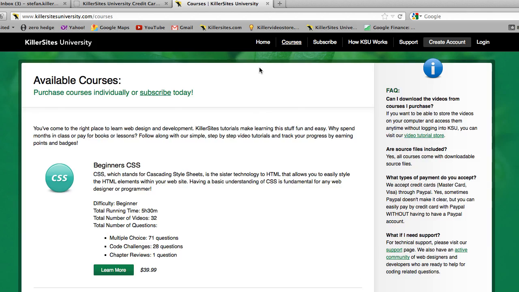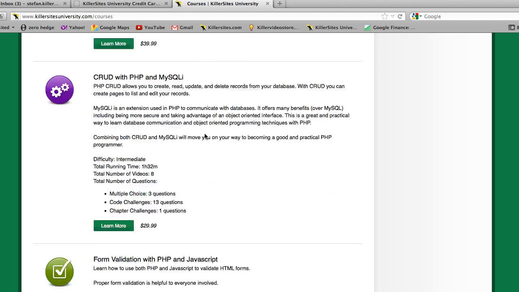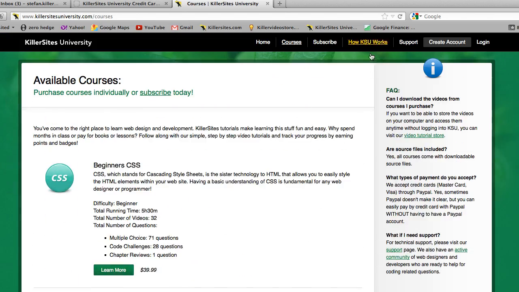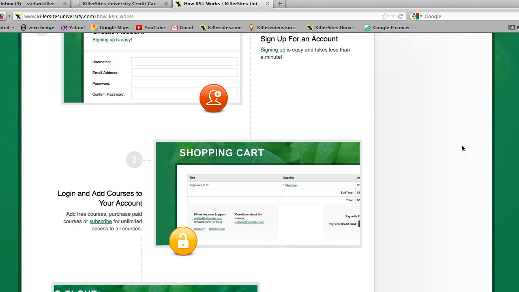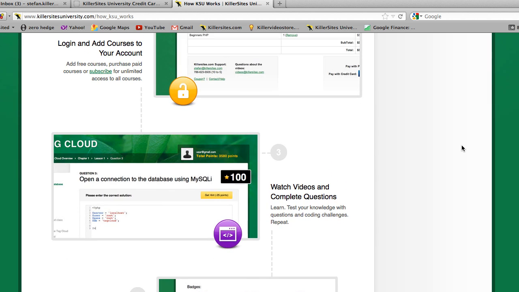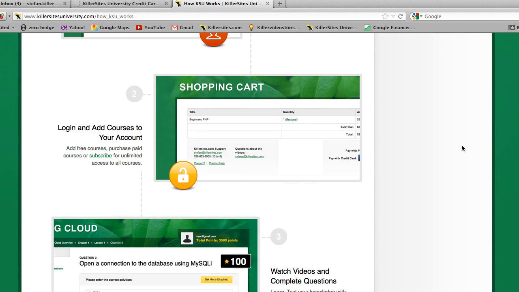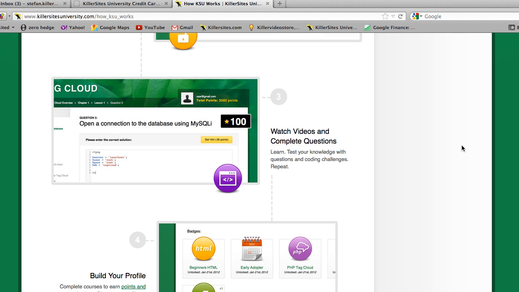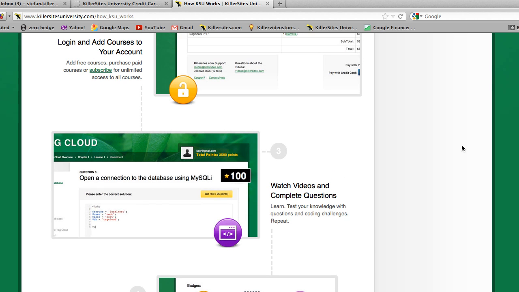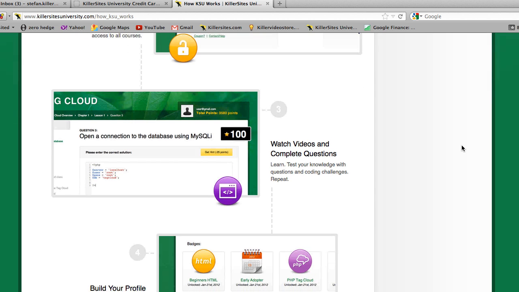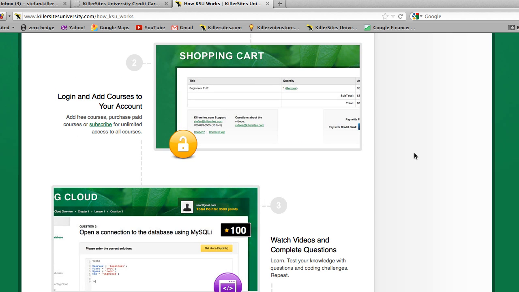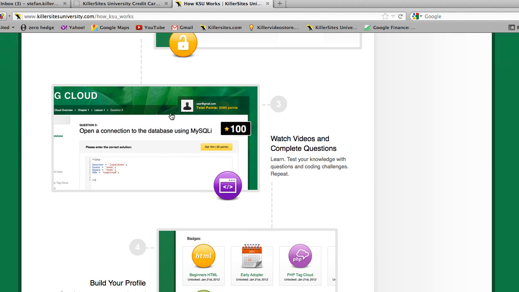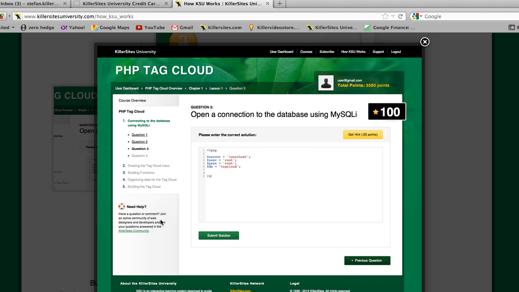So first of all, we have our list of courses here, so pretty cool. So let's go to how KSU works. So essentially, after the user signs up, they create an account, etc. The way the system works, you create the account and then you subscribe to a course, it's like enrolling in a course, and you watch videos, and in between the videos you have a certain number of questions that you're asked by the system. They could be multiple choice questions, they can be code completion questions, as I have pictured here.